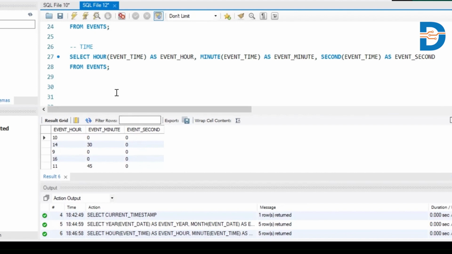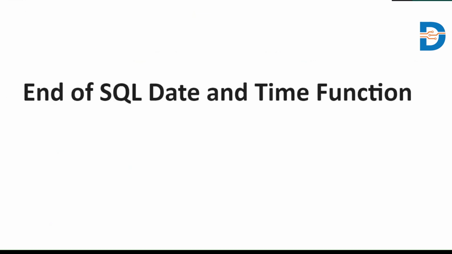And that's a wrap on date and time functions in SQL. These functions are incredibly powerful and allow you to manage and manipulate date and time data with ease. Whether you're extracting specific date parts, performing calculations on dates, or formatting them for a report, mastering these functions will make your SQL queries more robust and versatile. Thank you.